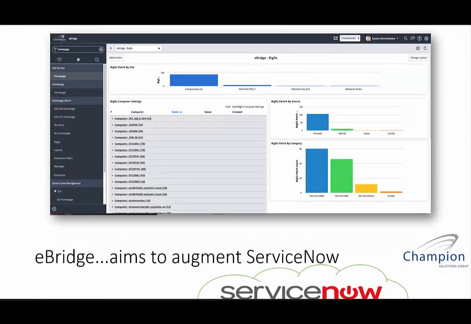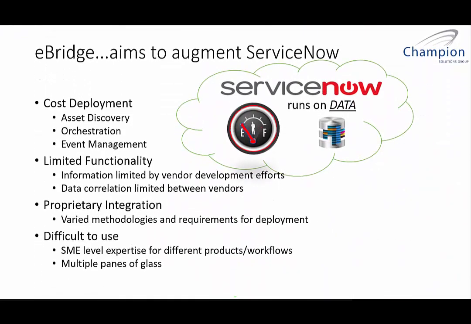So let's try to sum up what we were just talking about. We've done a lot of work in ServiceNow for customers, and if we talk about cost of deployment, we kind of fix that issue with eBridge. We get better asset discovery, orchestration, and event management, so we can eliminate that as an issue going forward.